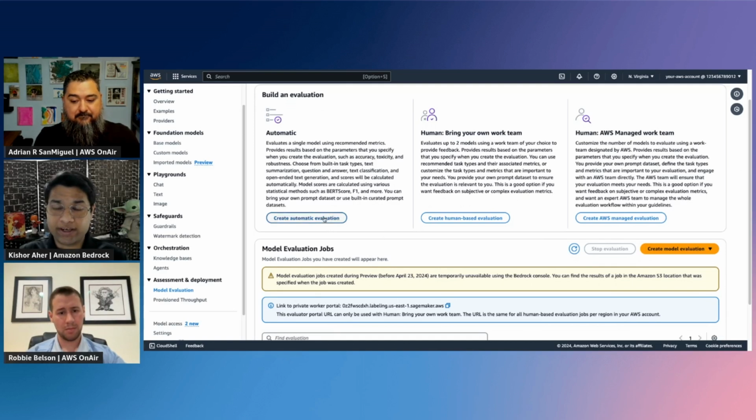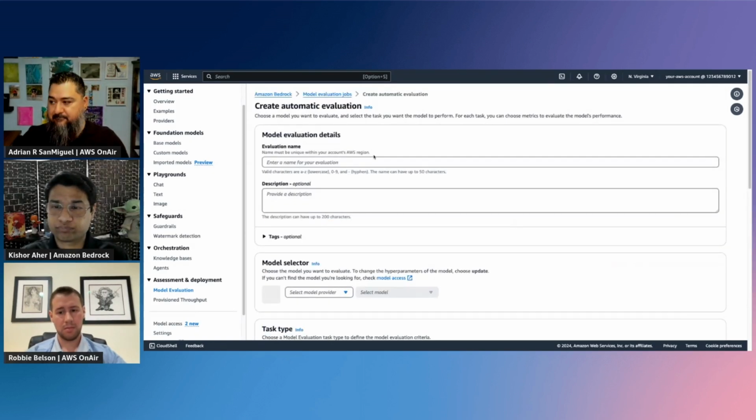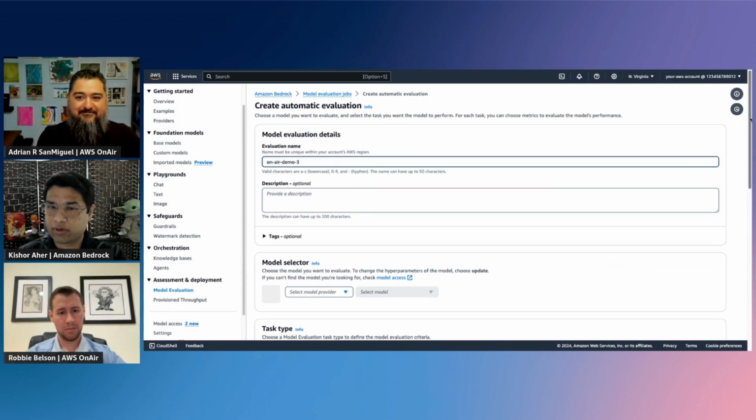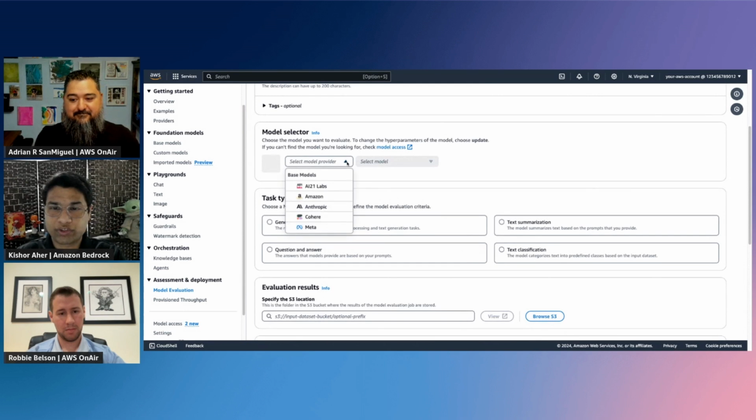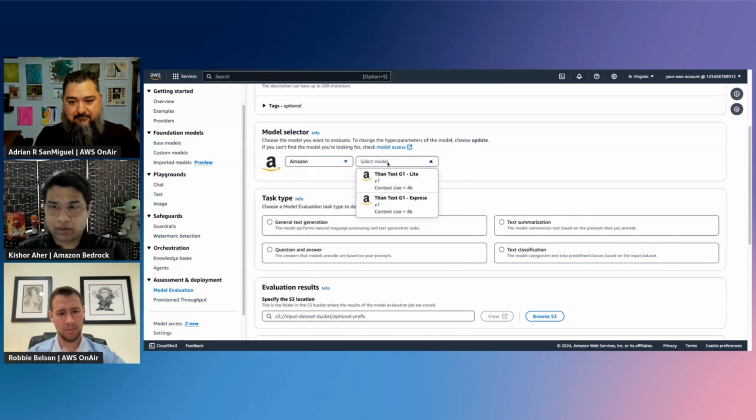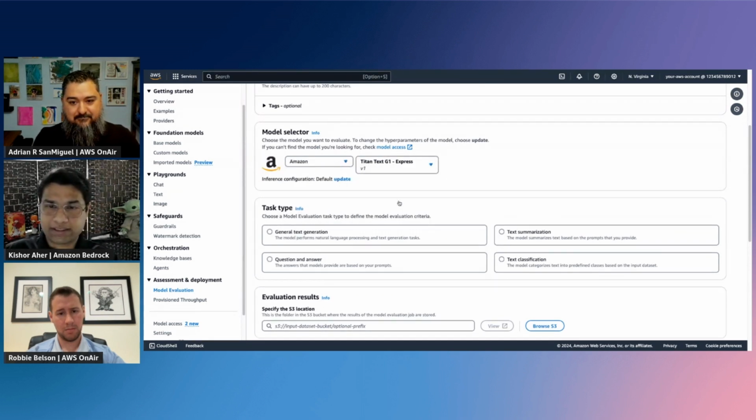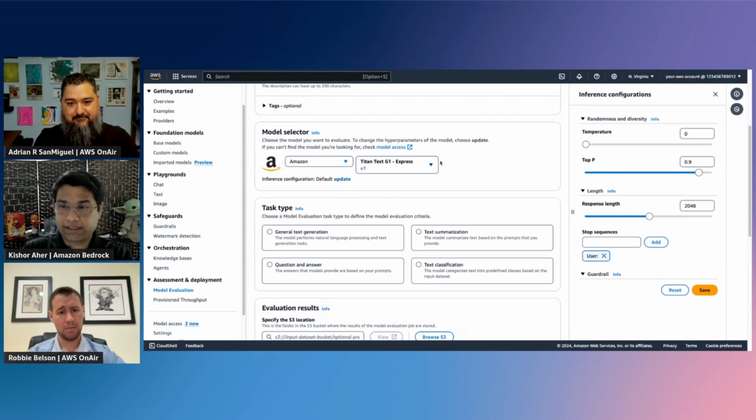So let's quickly look at create automatic evaluation job. Let's give it a name, and then choose a model which I would like to evaluate. I would like to evaluate a Titan Express model. I can also provide the configuration, as you can see here. So I can change the temperature or top P, response length, provide a stop sequence. Also, you can provide guardrails if you want.